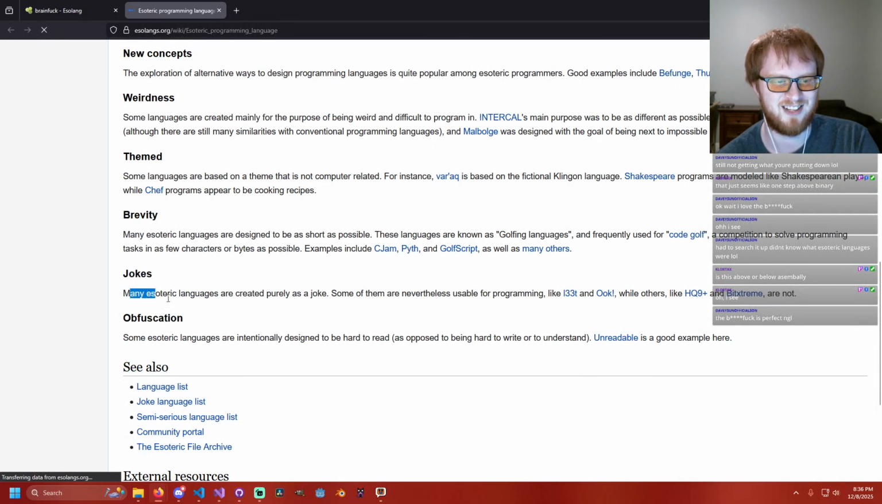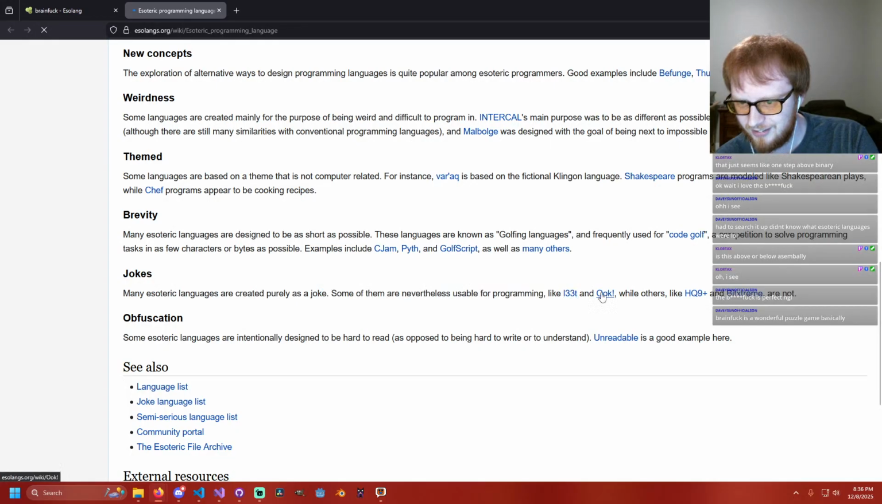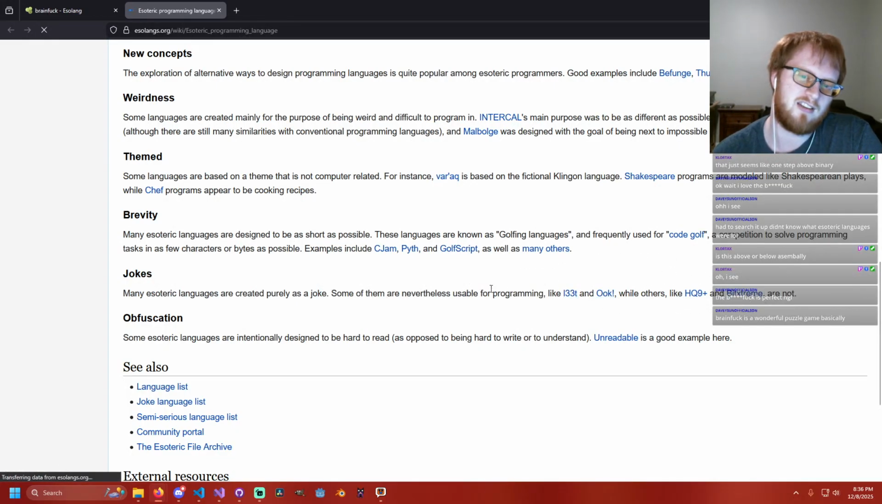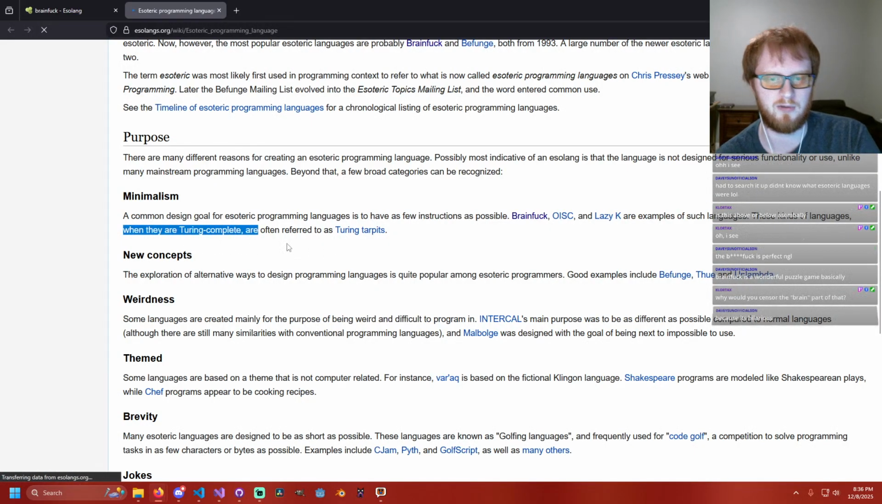Jokes. Many esoteric languages are created purely as a joke. Some of them are nevertheless usable for programming. Ook. Bit extreme. So yeah, some people just invent programming languages just for the fun of it, and they do super weird stuff. Oh yeah, brainfuck is under minimalism. Turing complete. Yeah. Okay, that is the right phrase. Cool.